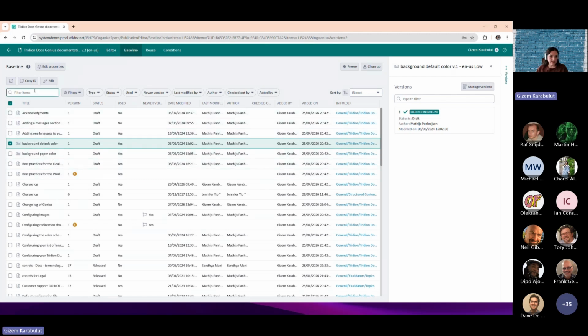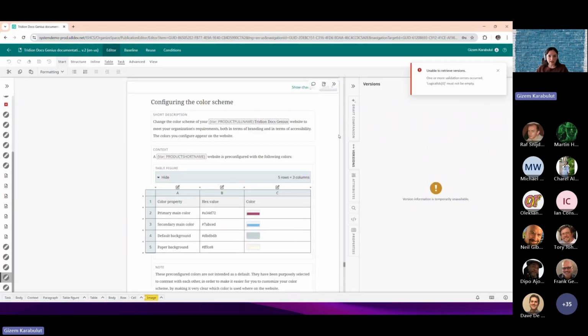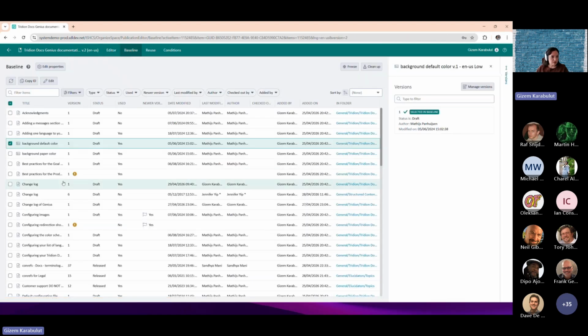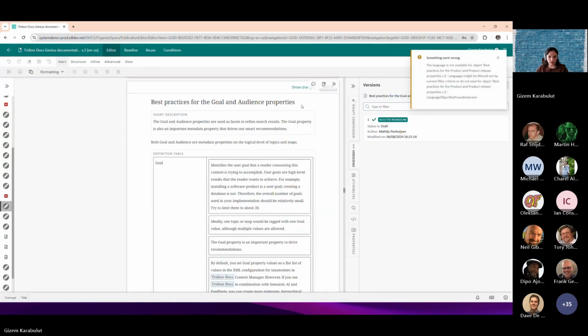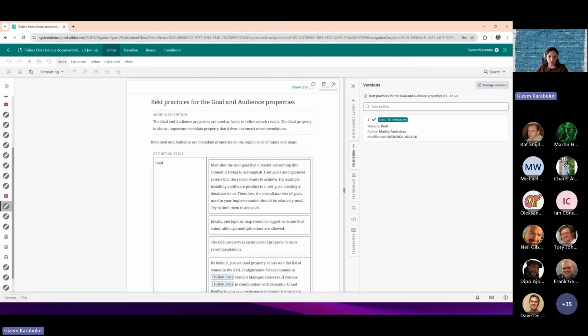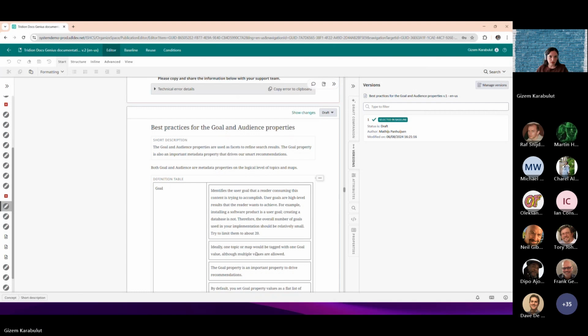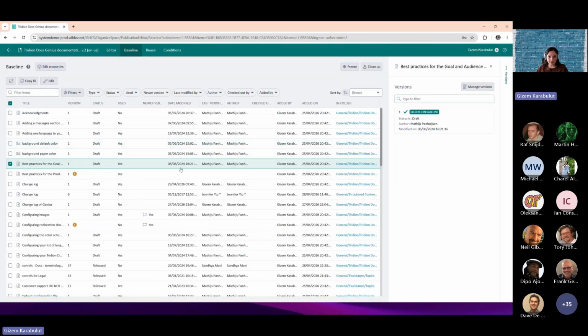So for the selected item, when I click edit, there is a version information is temporarily unavailable error. But we go to the baseline and it finds it, we go to the editor and we put focus on the selected item. So the user can automatically go to the editor for the selected topic and continue to work on it here. And on the sidebar, we display the versions of it, and we display the warnings related to the versions.